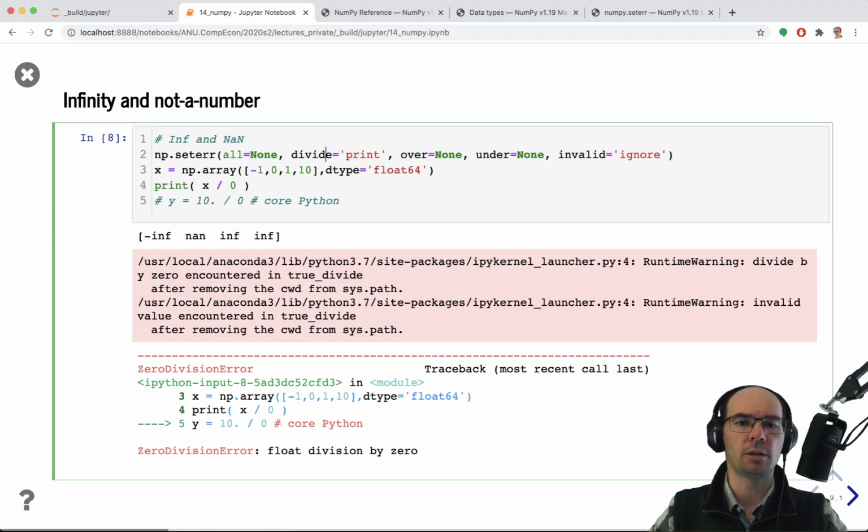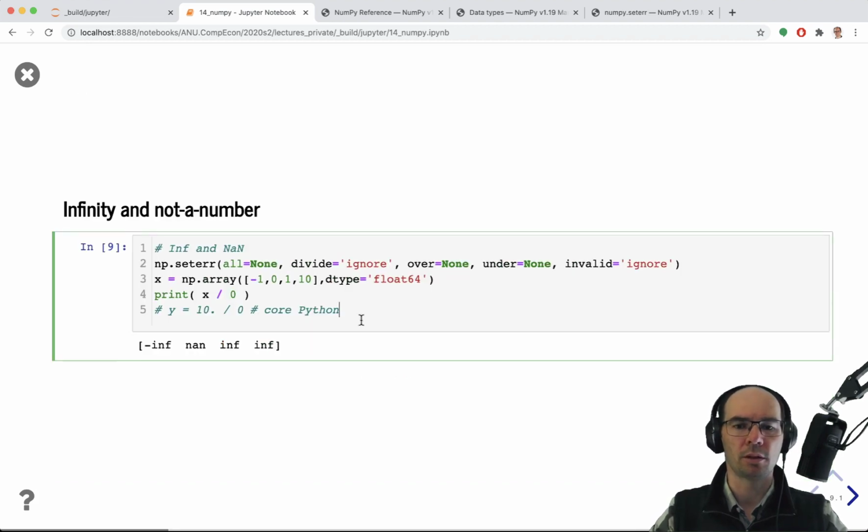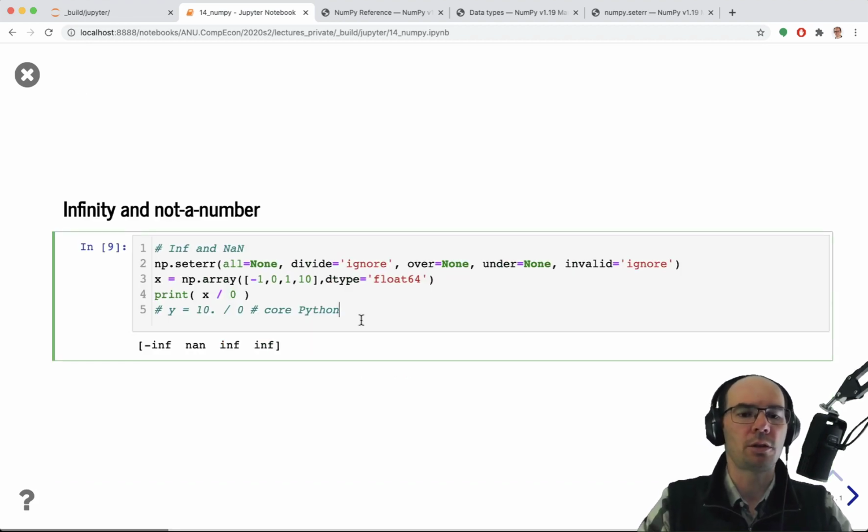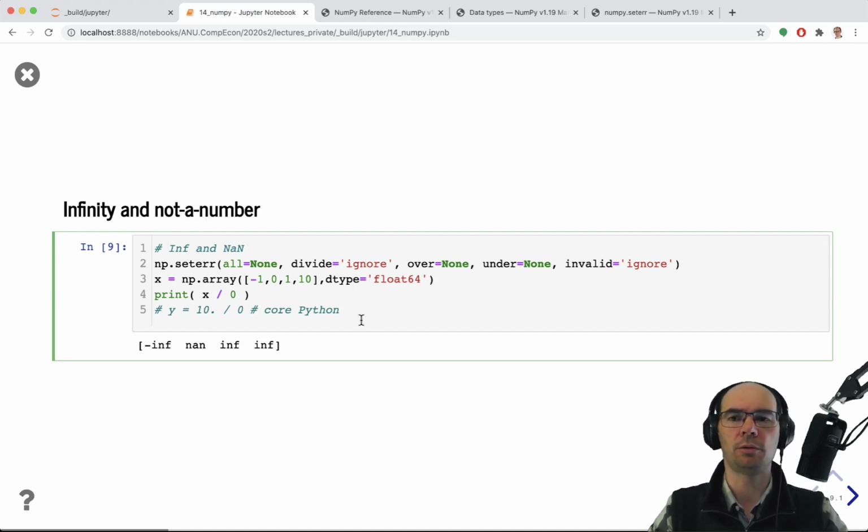In NumPy, we actually have a way to deal with the warnings. So, for example, if I say just ignore these division by 0 issues, then we cleanly get the vector with infinities and NaNs. And that's quite handy in many computations.